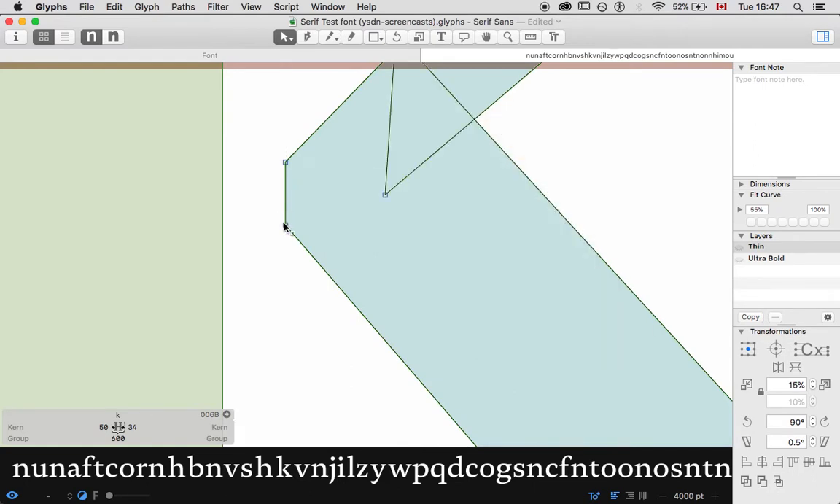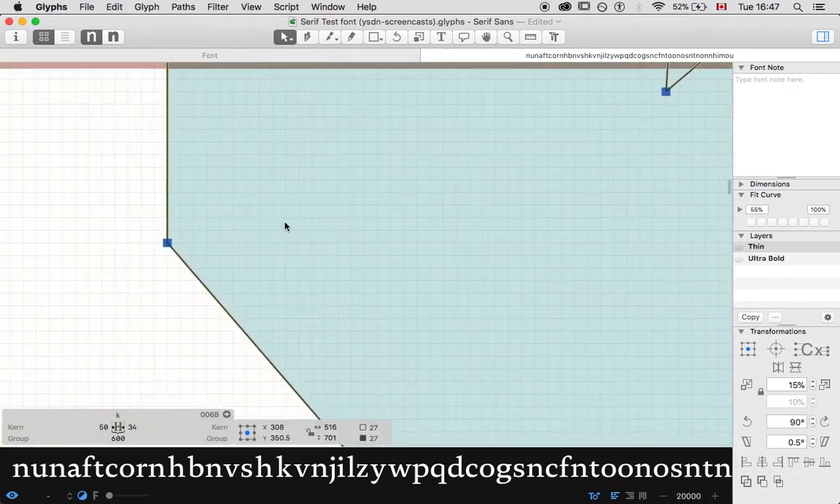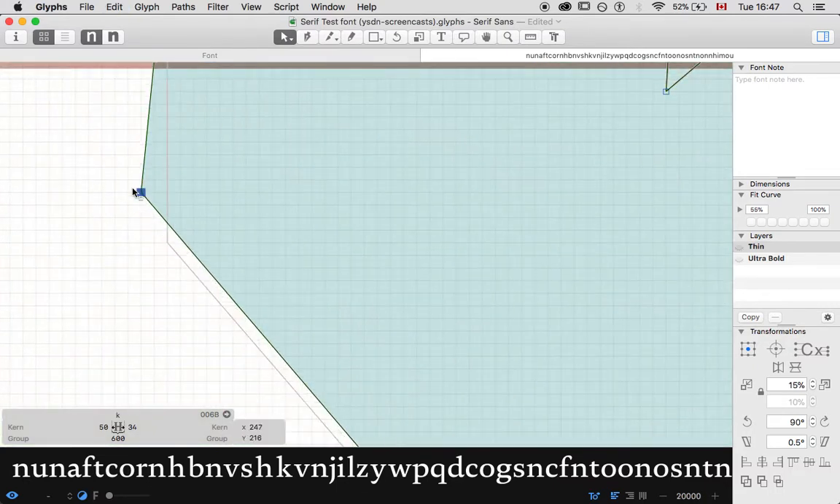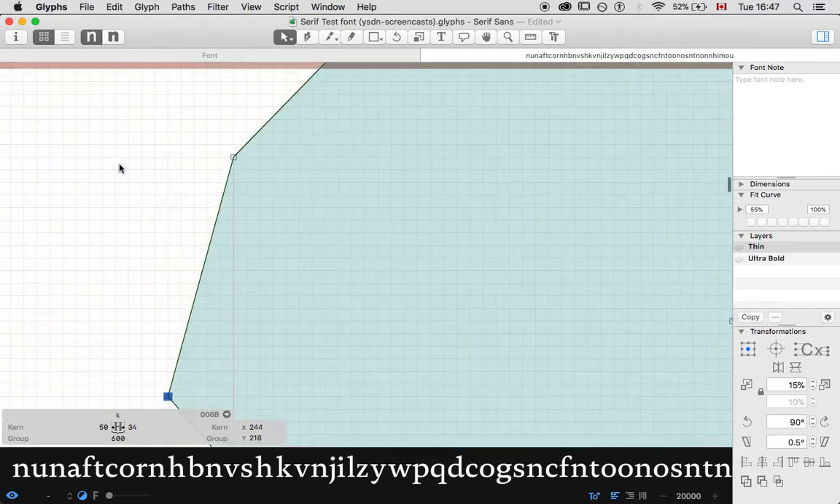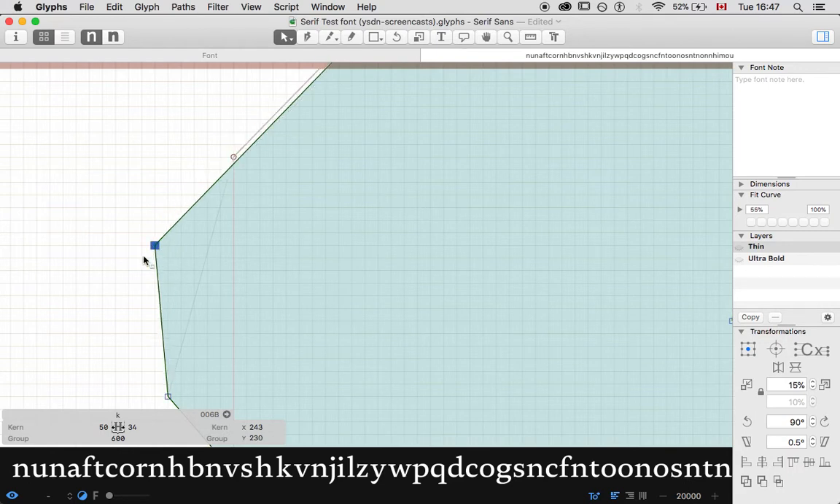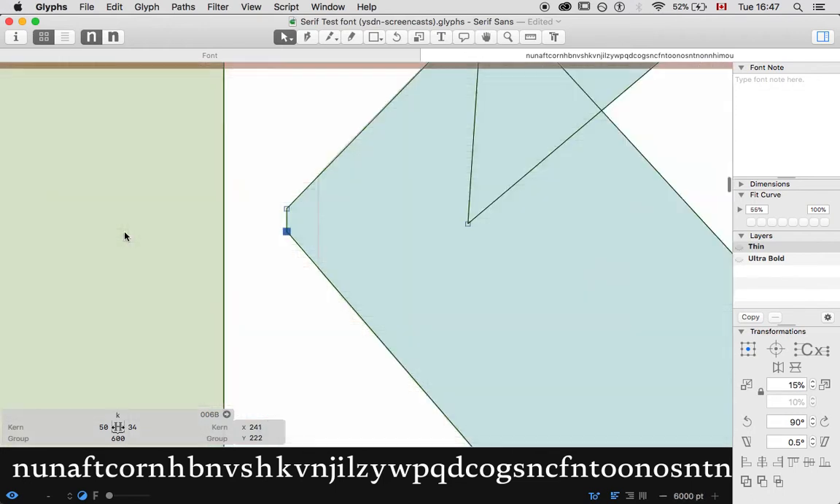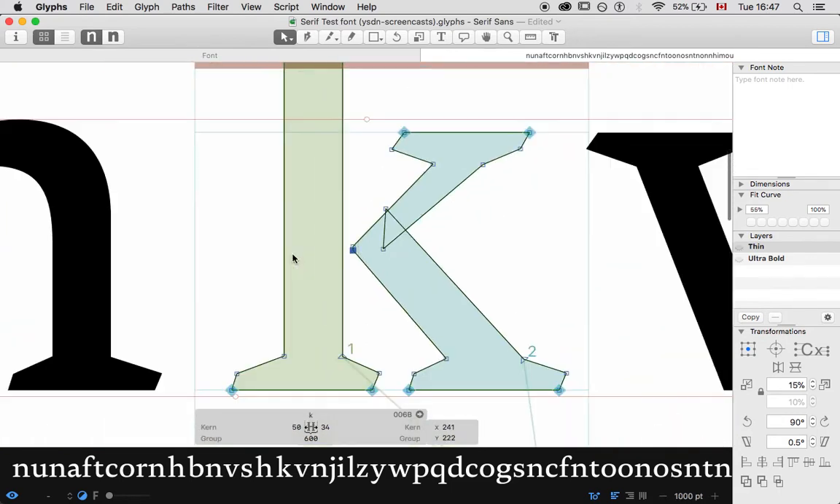But what I actually want is for this to get skinnier in here. So I'm going to bring this up like this, and I'm going to bring this down. And I'm going to keep going in until I can get it to be pretty narrow, but I don't want to lose that weight. Okay, that's better. And if I merge these again, I can delete that.